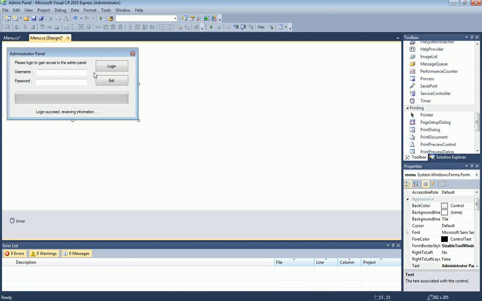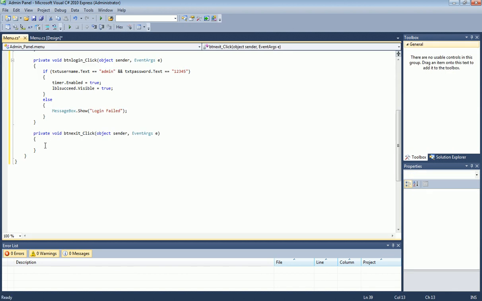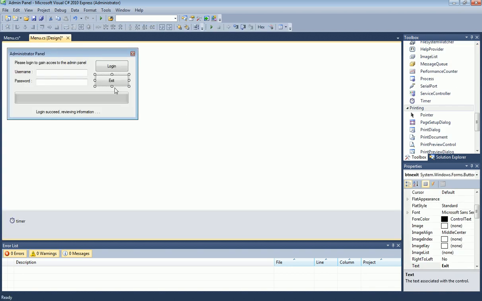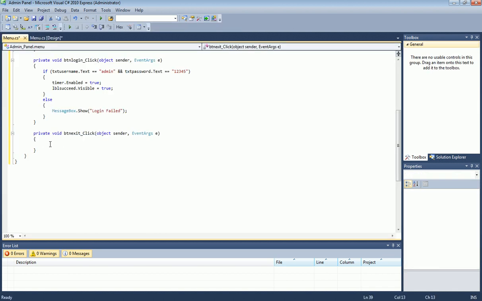Let's finish our exit button now. So double click on your exit button. Here it is. What we only want to do is when our user clicks the exit button, this whole form will close. So it's pretty easy: this dot close. That's all.